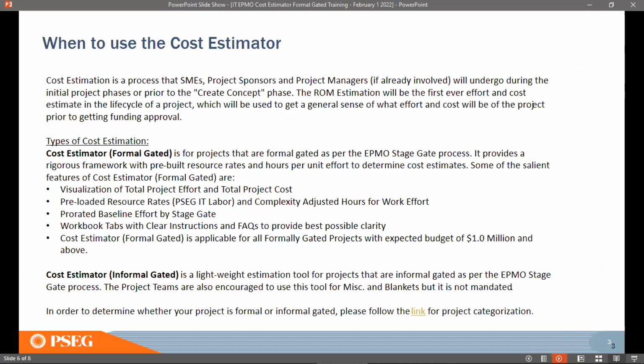And so as Naren had said, there's really the two parts of the cost estimator. One, as we did earlier, the informal process, but this is really the focus on the formal gated process, where again, it's a process for our subject matter experts, sponsors, project managers to go through this initial stage, even prior to creating the create concept phase.